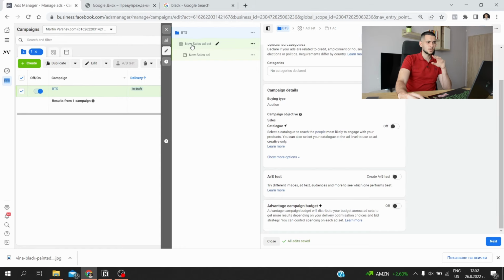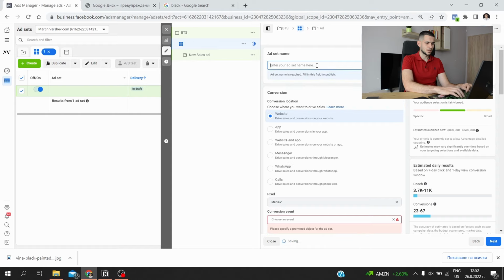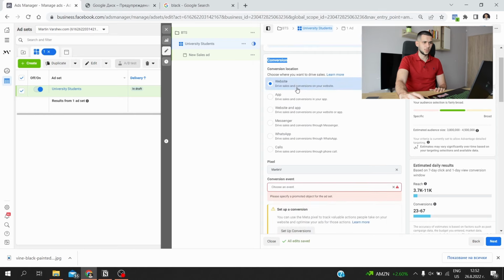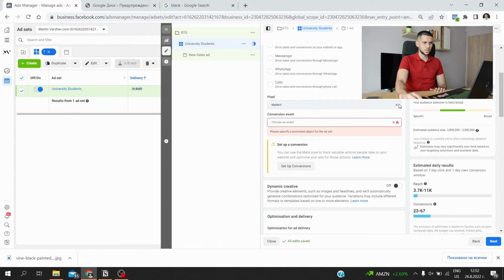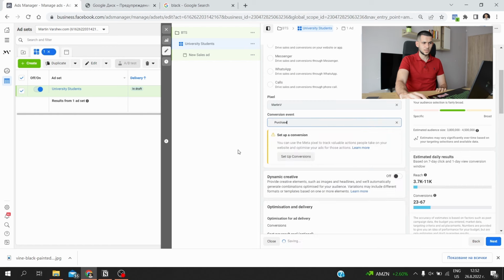We're going to jump into Facebook Ads Manager and let's continue to the targeting options. Like you heard, targeting is maybe one of the most important things in this type of ads, so be very specific here. You can call the ad set, for example, university students, in order to know what is in this ad set. After that, you have to choose where you would like people to go from your ad, for example, website. And after that, you choose your pixel. For example, this is my pixel, and what type of event you would like to optimize for, for example, purchases.